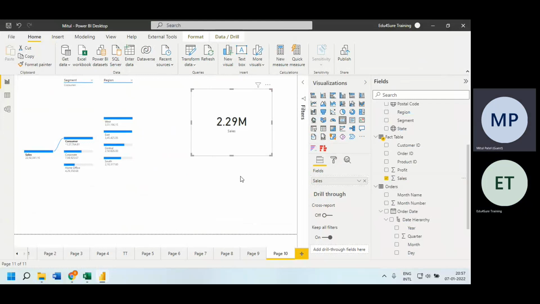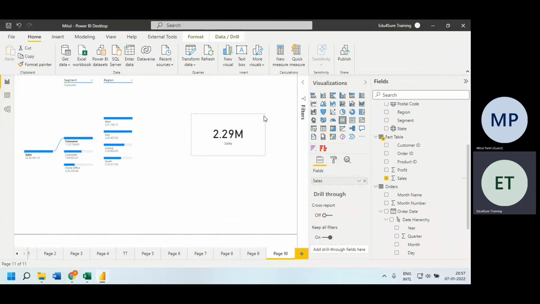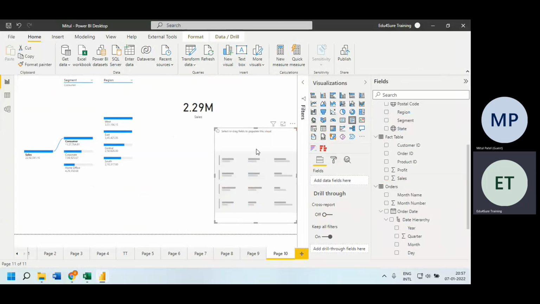without any filter. If you want to filter it out, you can have a slicer. But what if you have 4 regions under you and you want to see the sales for all the 4 regions separately? So in the visual next to it, the multi-row card, you can use that.